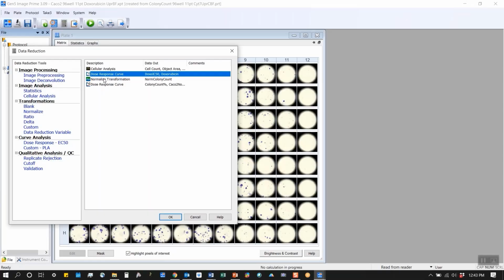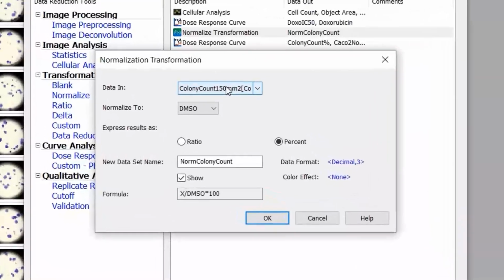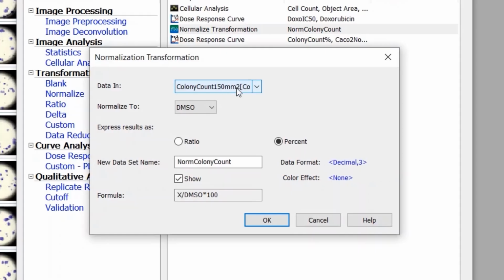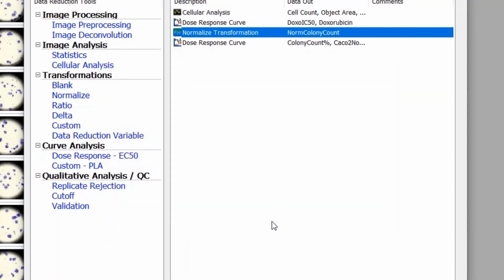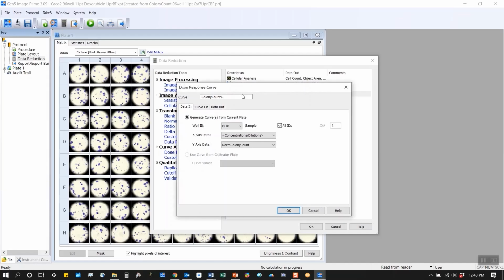However, you could also represent these as relative to control, in which case you will want a normalization transformation. In this case, what you want to do is select your colony data, normalize to the DMSO vehicle control, represent it as a percentage, and then give your count a new name. Then, based on this, you can then set a second dose response curve where you're inputting that new percentage data.